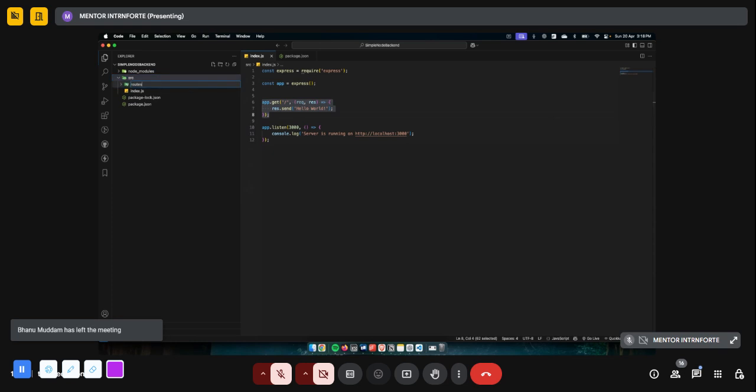Create protocol routes and let's say task.